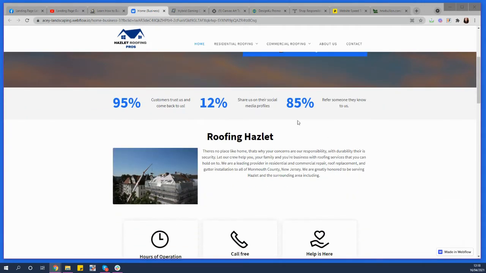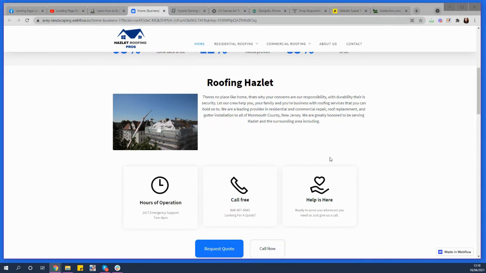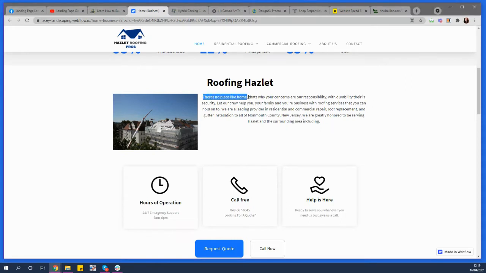Then as we go down, you should be starting to pique my interest, and I'm just going to have a look. What are you talking about? There's no place like home. Oh, that's nice. See, that would be a better headline on your hero section. There's no place like home. That's why your concerns are our responsibility. Boom. Then go into 3 to 5 bullet points on your hero. It's got more context. It's making me feel like you care. But saying that, make sure you're bolding out any words that are important to you here. What I would say about this little section, it looks a little bit disjointed.